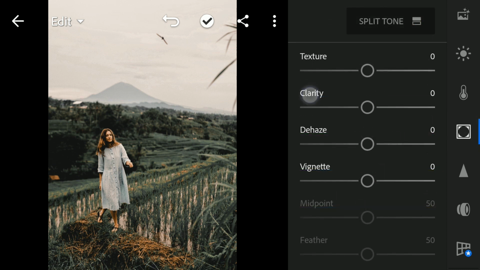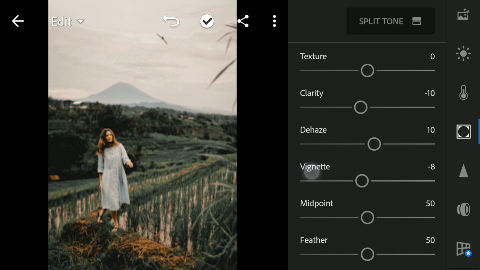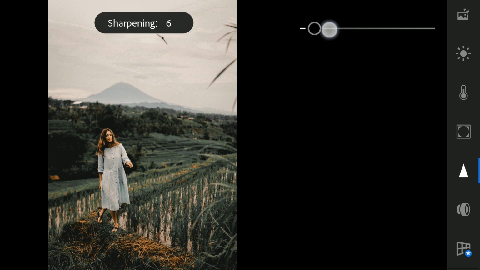Next, we go to Effect. Set the clarity to -10. Dehaze, +10. And Vignette to -10. After that, we move to Detail. Give Sharpening to +40.